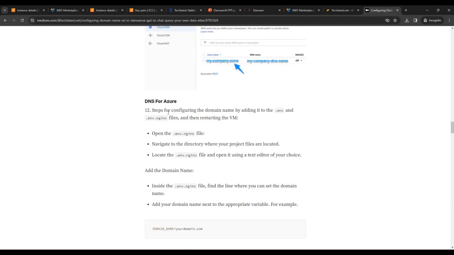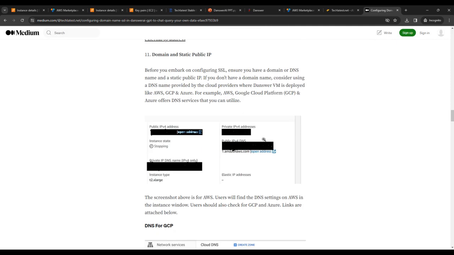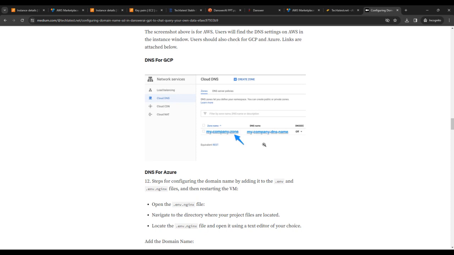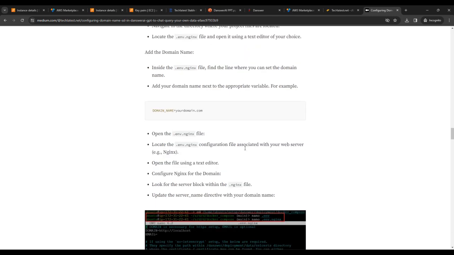And next, you can also check out DNS for Azure. This blog or guide shows you all the things. In this blog, we cover DNS for Azure, GCP, and AWS. Okay, so check it out.